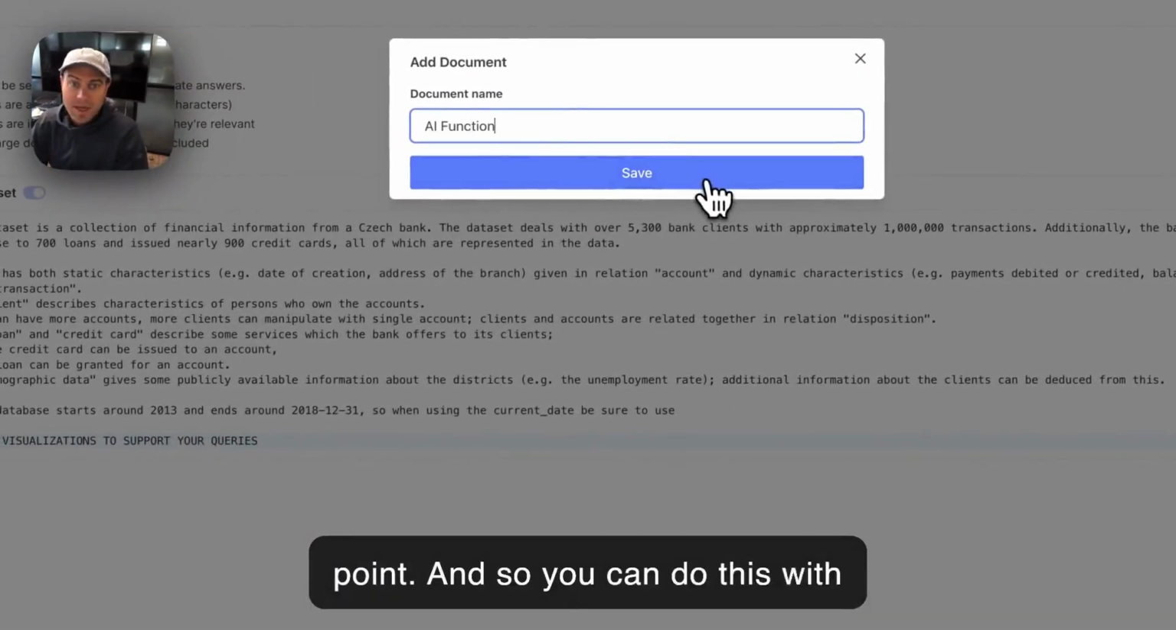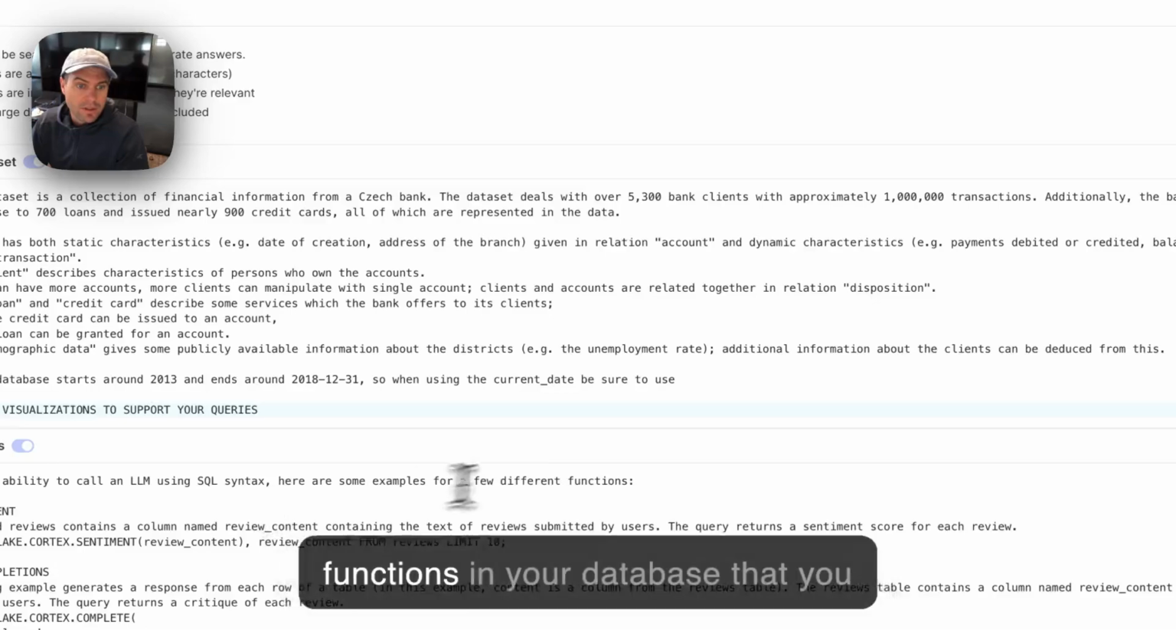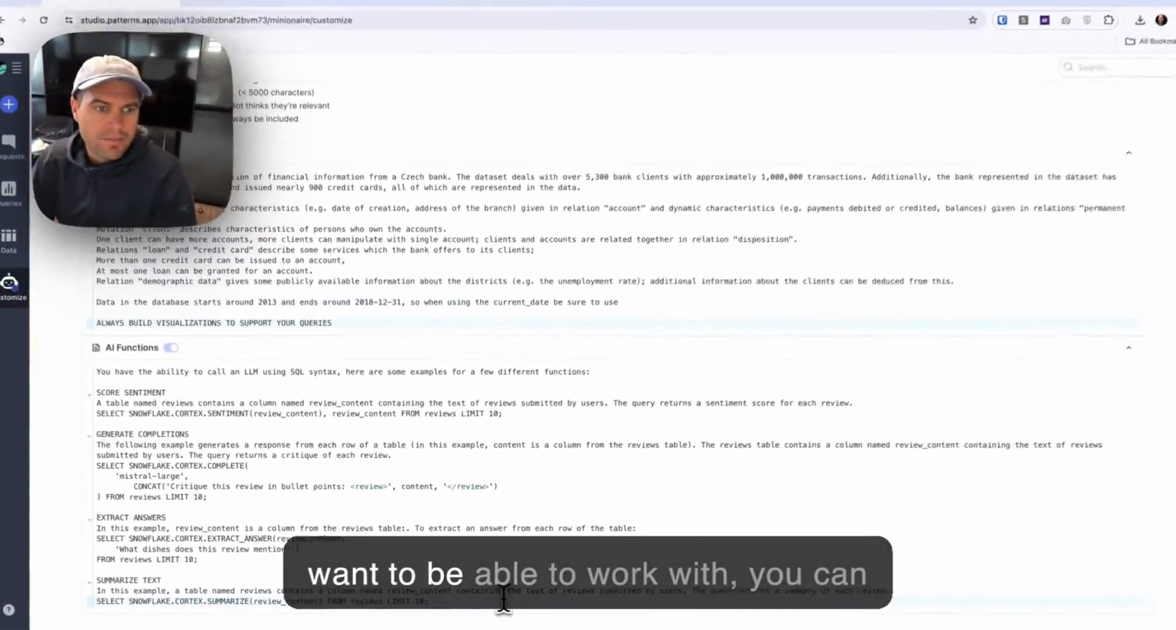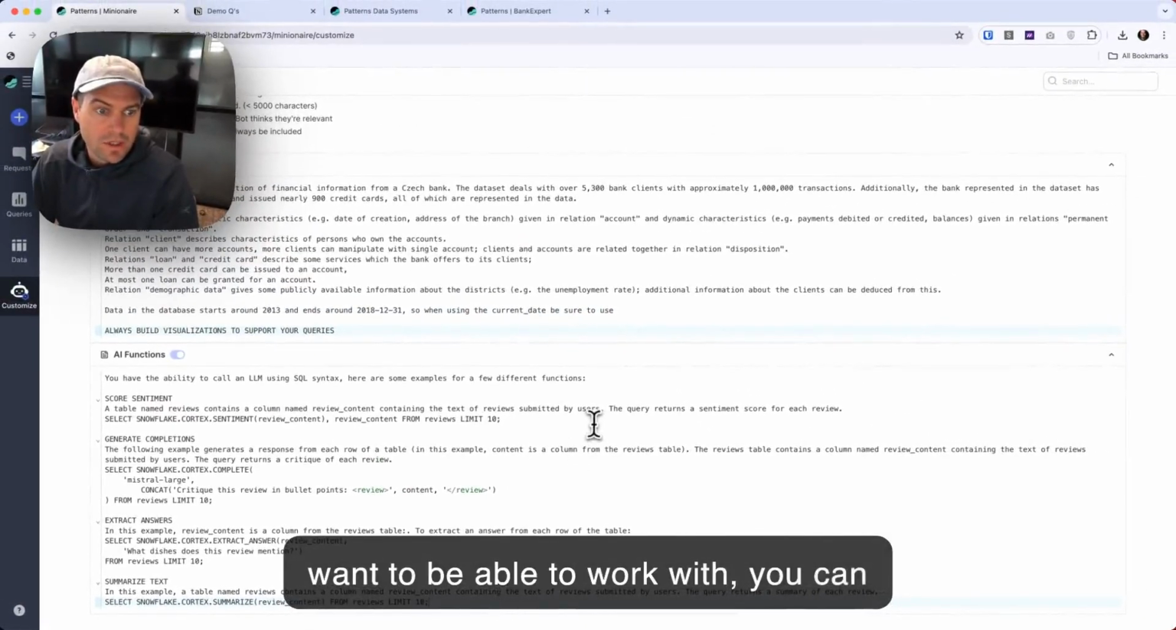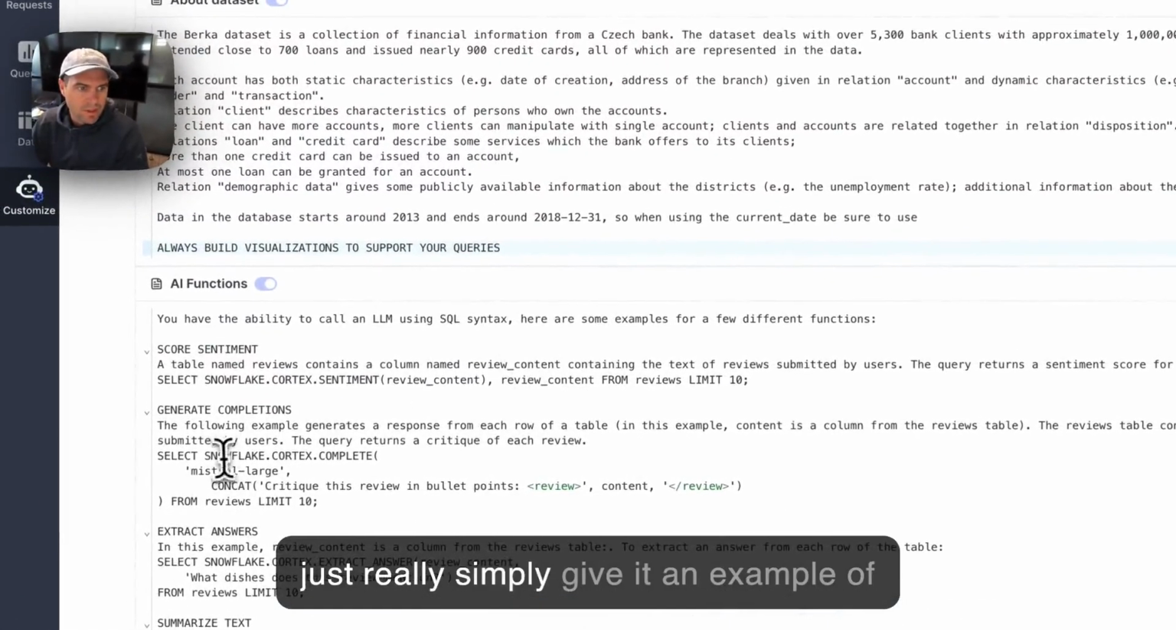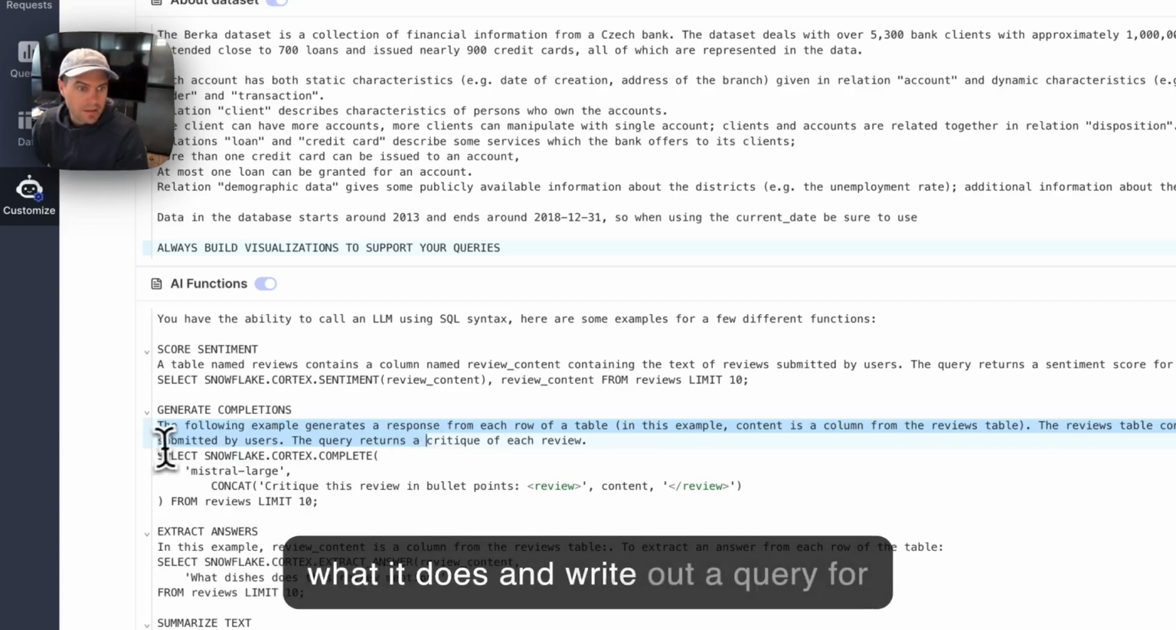And so you can do this with anything. If you have user-defined functions in your database that you want to be able to work with, you can just really simply give it an example of what it does and write out a query for it, and it should work fine.